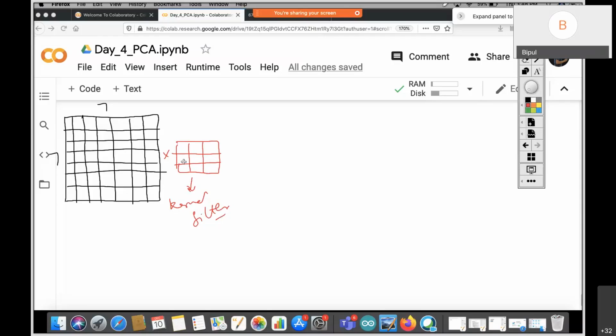So how do they tune themselves? Suppose the weights values are -1, -1, -1, 0, 0, 0, 1, 1, 1. They will multiply themselves with these values, 3 cross 3. When they multiply and add them, it will give you a single value over here. This single value represents all these values together.